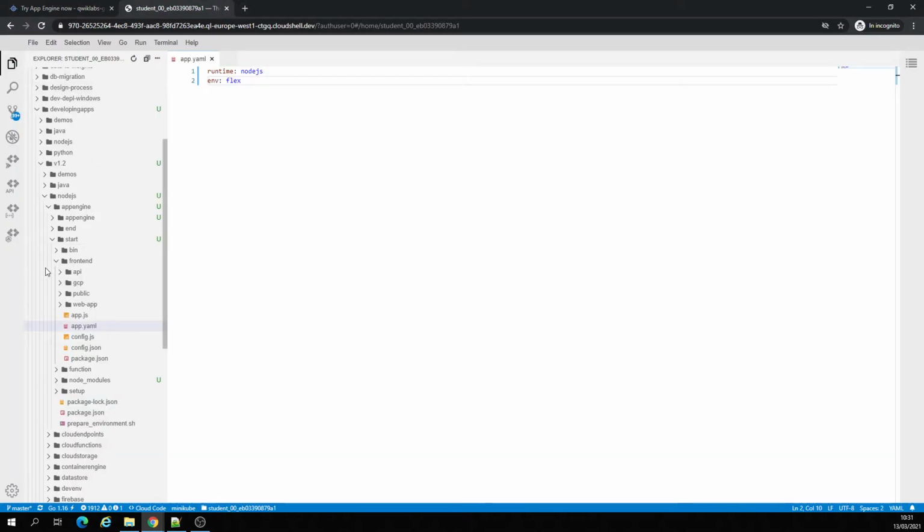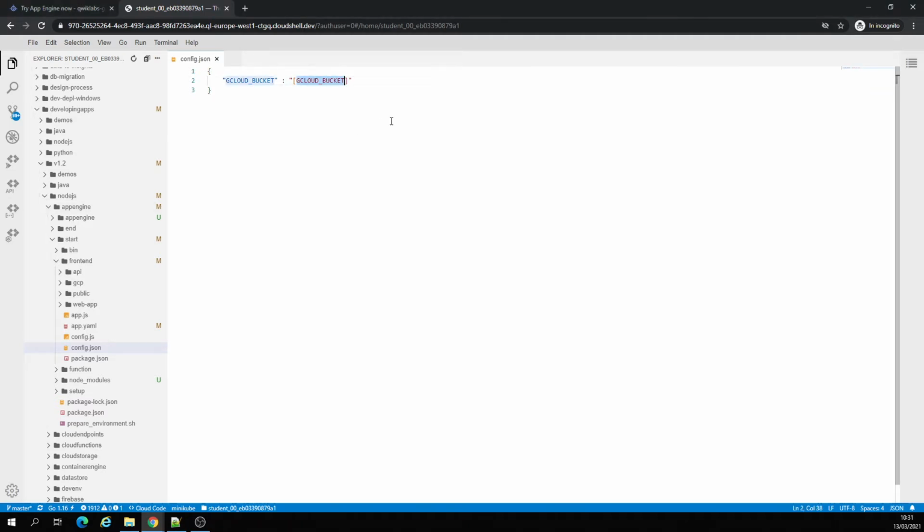There's a configuration JSON file. Open two files in the same moment. Here we're going to replace with the bucket, which is our bucket. Basically it's product ID/media. Cool, save it.